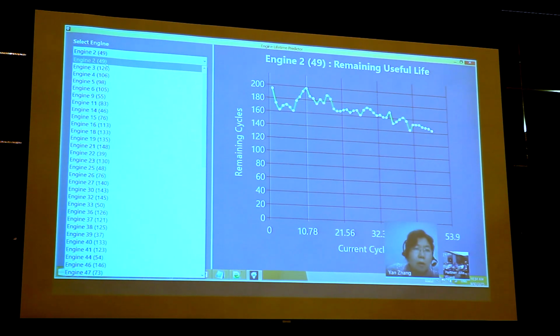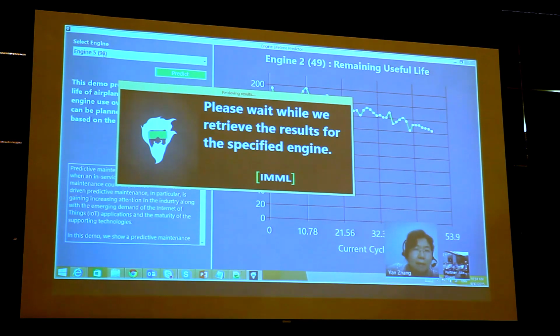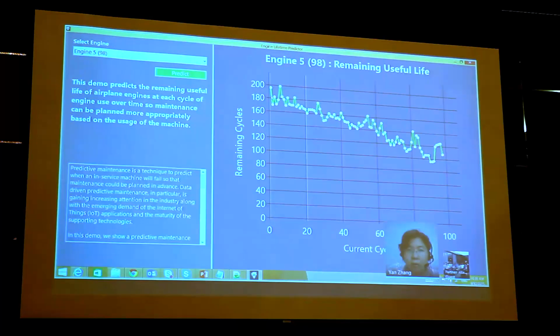So if we want to know how many more cycles it can run before it fails, we can click them and get the remaining useful life back. For example, let's just choose engine 5. Currently it has been running through cycle 98. When we click predict, the request is sent back to the web service deployed from Azure ML. Now the last point shows us the remaining useful life is about 110 or so.